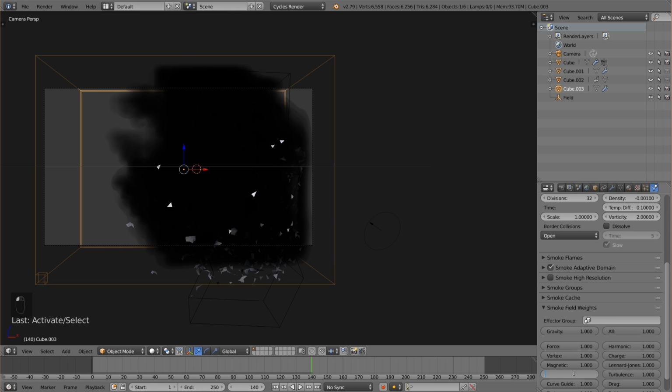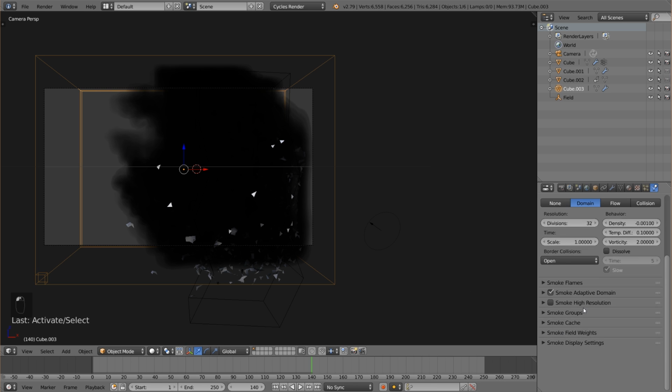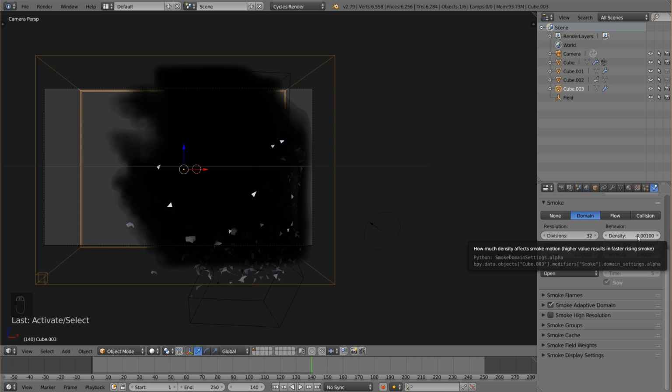So go ahead and, well, maybe even 0.1. So the wind doesn't affect the smoke as much as it affects the particles. It gives it a better look. And then we're going to give it a little bit of a slower rising smoke.